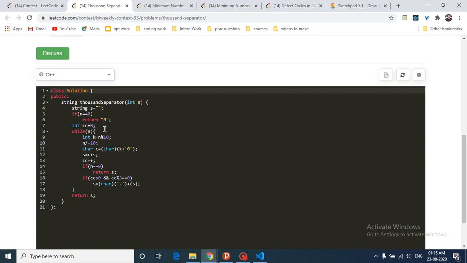Then we will do a while iteration such that while n doesn't turn out to be 0, we pop out the last digit from this number and divide n by 10, and then convert this digit into a character, add this character into the string and increment your count. Now there are 2 cases. If this n turns out to be 0, then you just return s, which is the new string, because n becomes 0 while iterating.